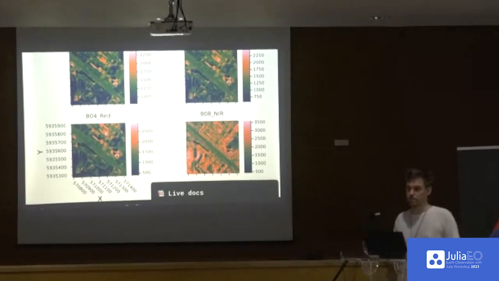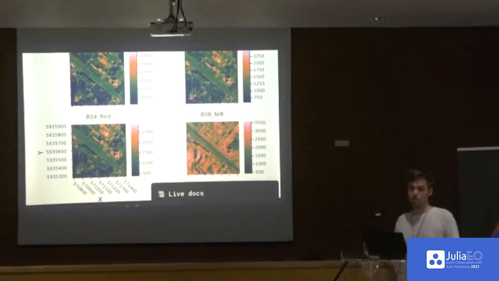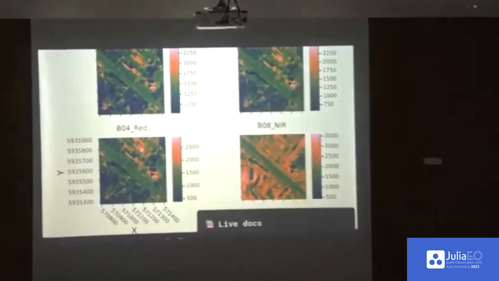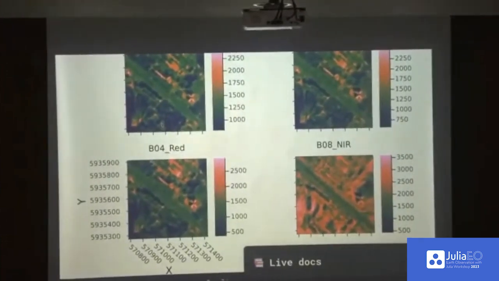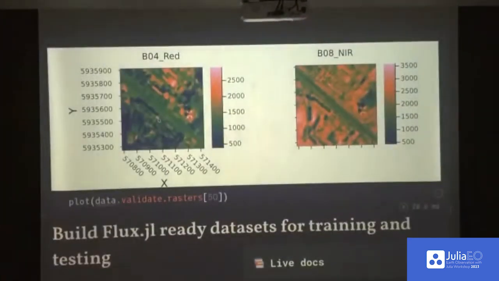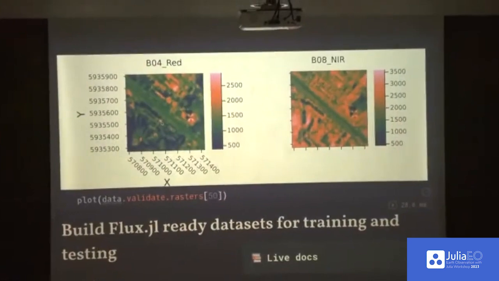If it was UInt64, it would be taking up four times as much memory for the data set. So they've done that to reduce size, but we need to convert that for Flux because Flux works on floating point numbers.